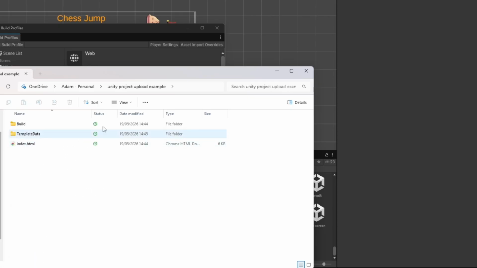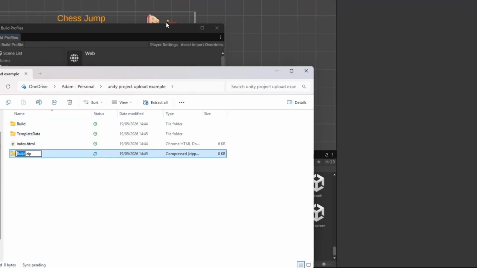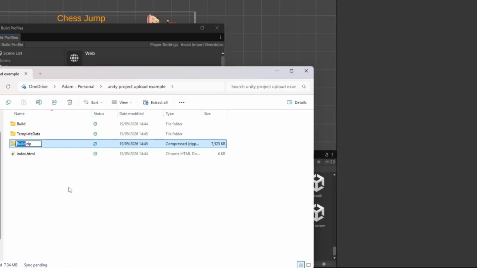So now when you've gone into the folder, you want to select all, so just right click and move up to select all of them. Then you want to compress to a zip file. Very important, you want to compress to a zip file. You can name this zip file whatever you want. It doesn't really matter what you name the zip file. I'm just going to keep it as build.zip because it doesn't really matter.